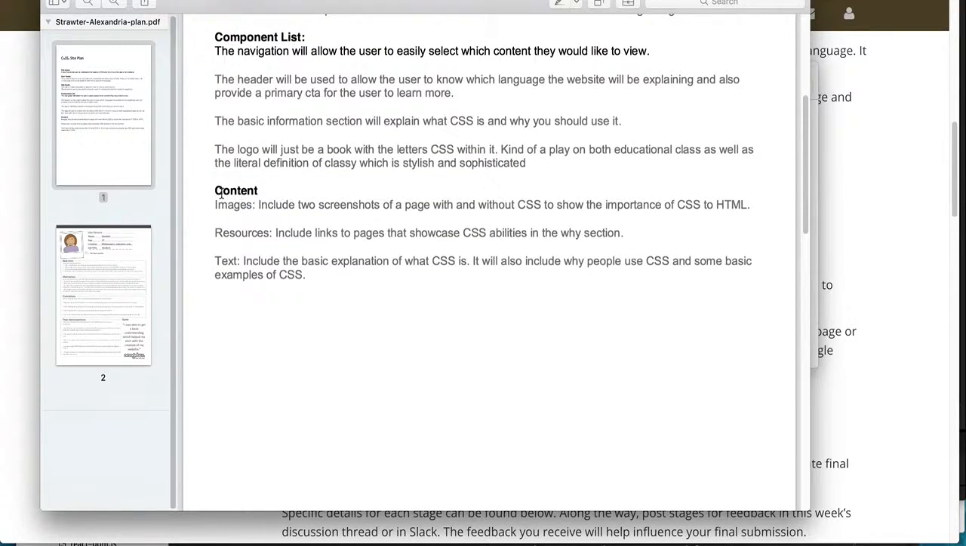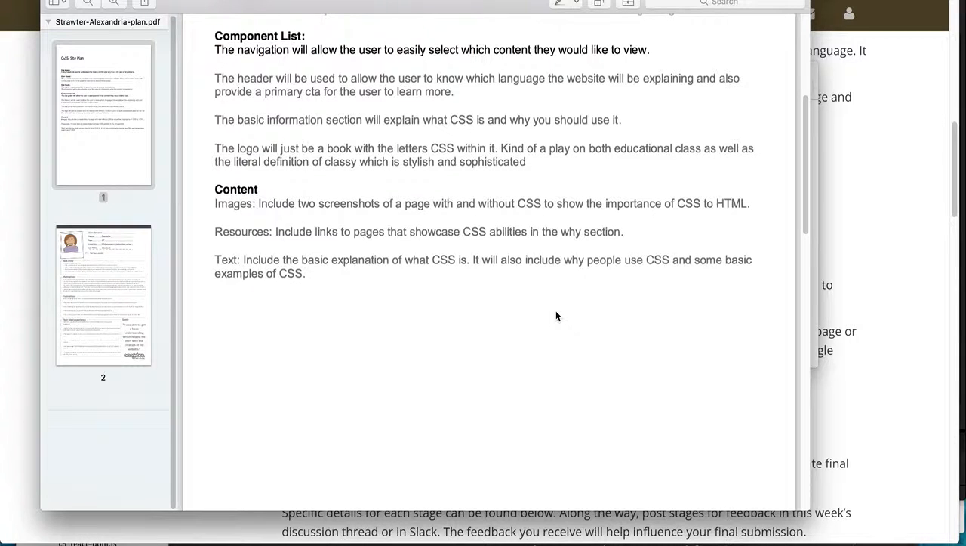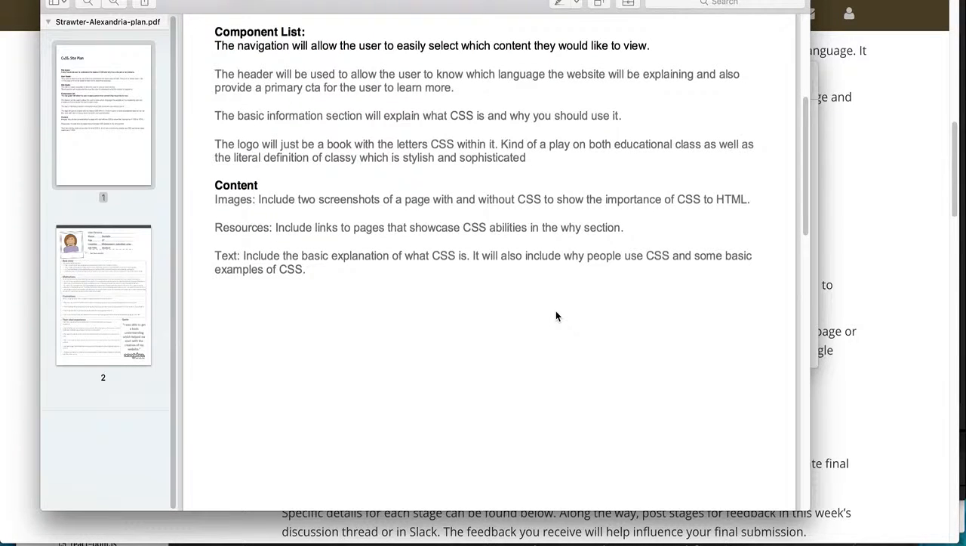Also, some of the content that I wanted to include was two screenshots of a page, one without CSS and one with CSS, kind of to show the importance of CSS. I also wanted to include links to pages that showcase CSS abilities in the why section. And my text was going to be the basic explanation of what CSS is and why people use CSS, and some of the basic examples.